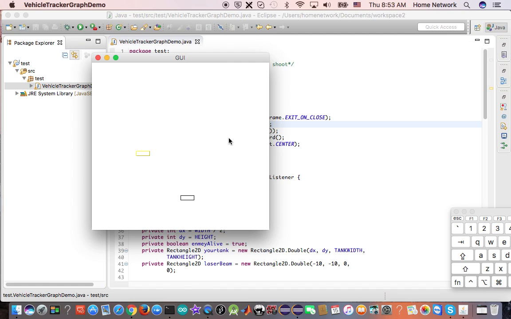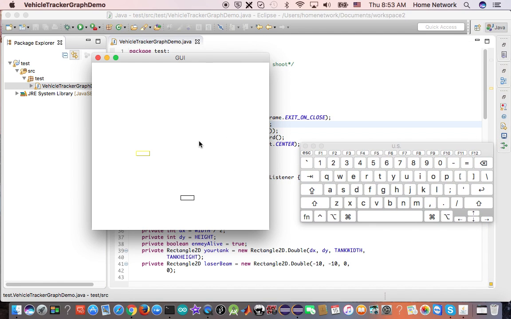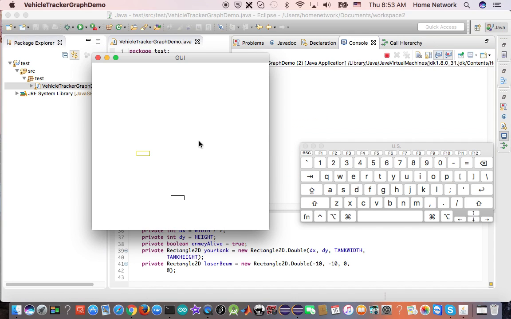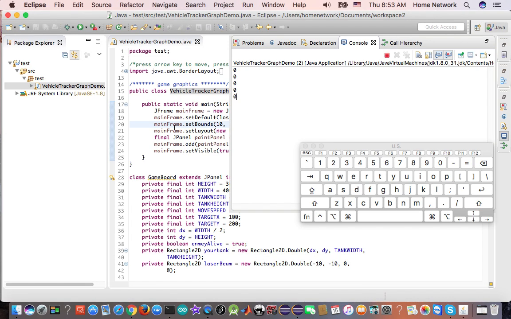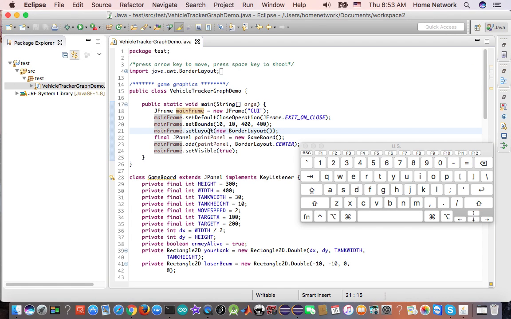Okay, this is our view. Let's pull the keyboard around, and we can move around by pressing arrows. Okay, we can shoot a beam by pressing space. If our beam hits that yellow bar, it disappears. This is our game view. Let's take a look at how it works.